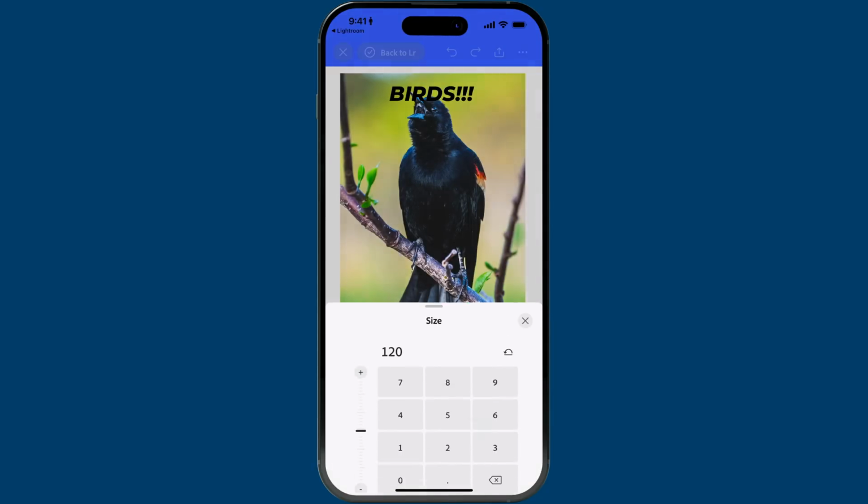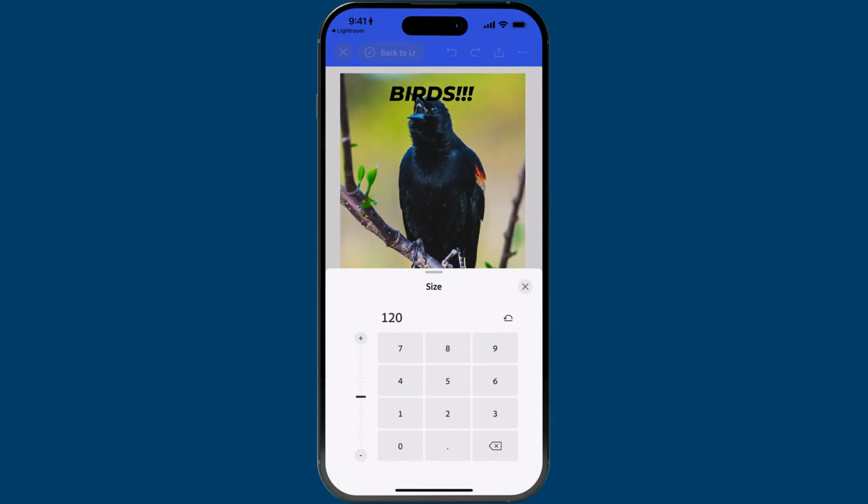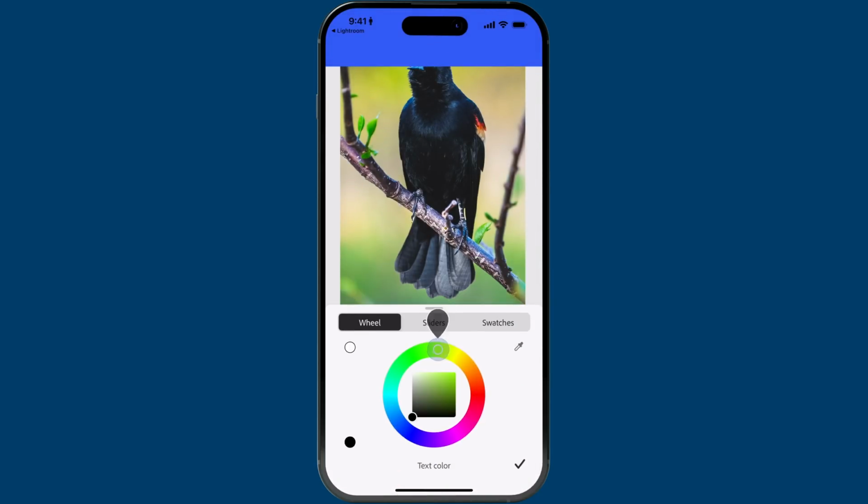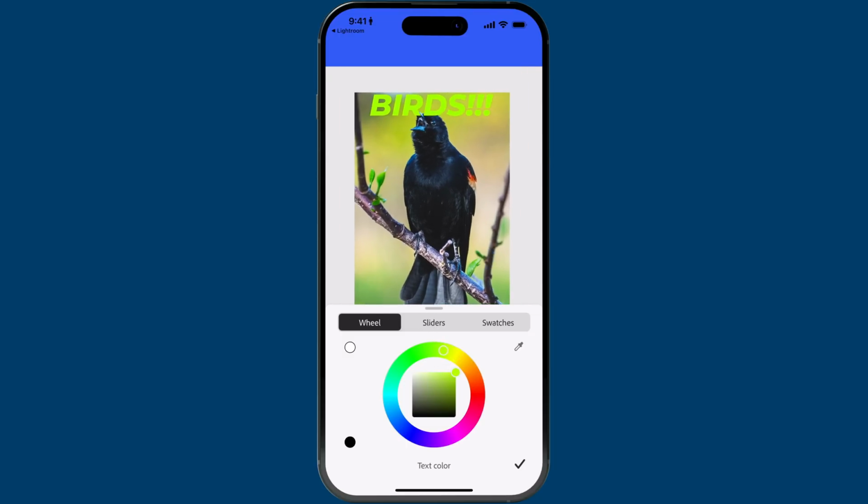Let's make the font larger. You can either type the font size or you can use this jog wheel on the left, which I think is so much fun. I'll make it around that size there, close it, and I'm going to change the color. I'll do a yellow, something like this bright yellow here. You can see it right there.